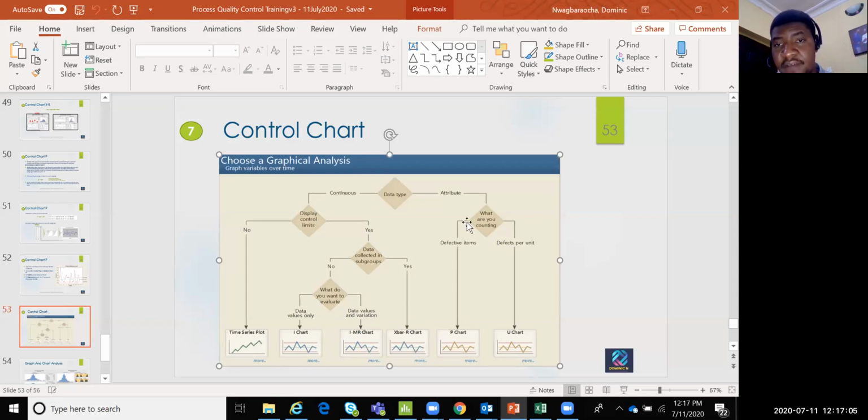Don't forget, if it's for attributes and it's a defective item, use a P chart that I've shown earlier. If it's a defect per unit, don't forget, there are two different things: defective items in percentage, and defects per unit. We're talking about DPMU, DPMO. Then you use a U chart.